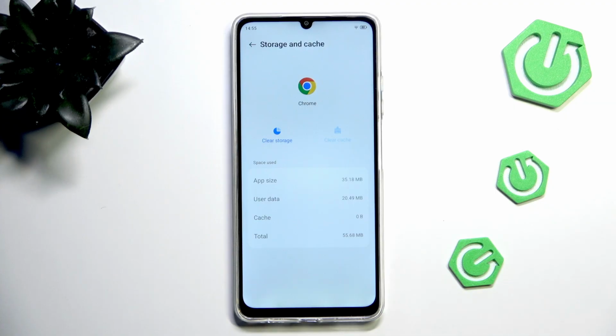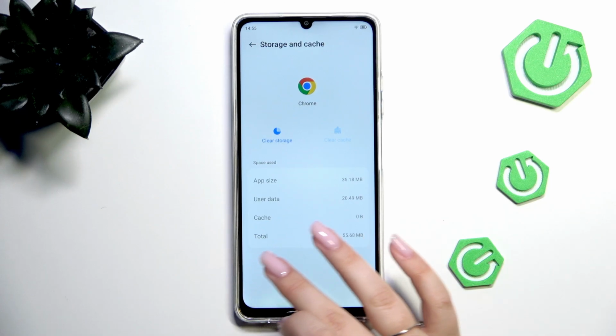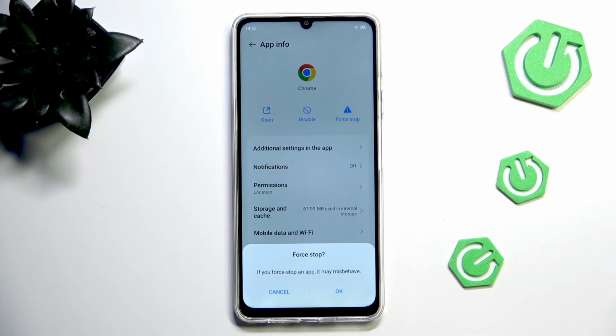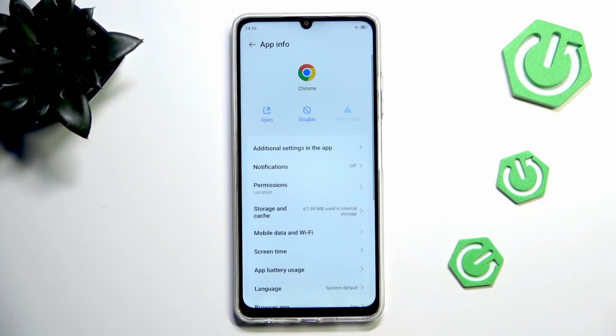Cache are junk files which are saved by your device, but they are not necessary for the proper usage of the app. Moreover, sometimes they might interfere. So simply remove cache and then tap on force stop, because sometimes if the app is working in the background, there might be some problems to reopen it properly. So just tap on OK.